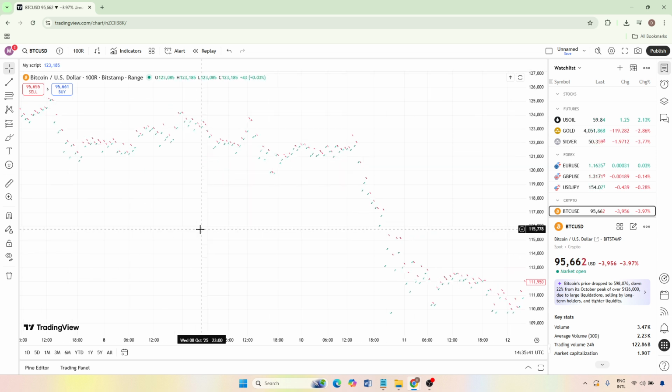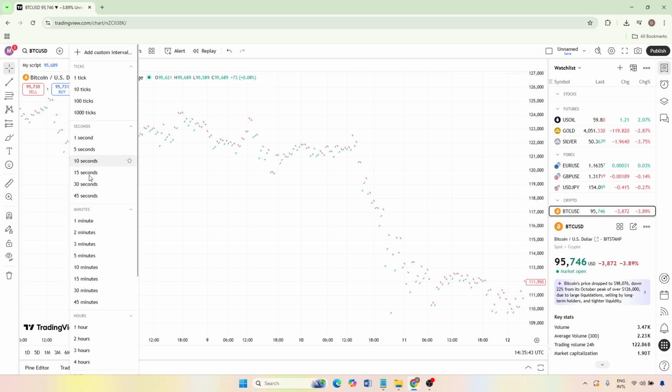Finally, to complement these charts, you might wish to adjust the time frame. Click on the time option in the top left and choose your preferred period, such as 1 day for longer-term insights or shorter periods for faster-paced trading.